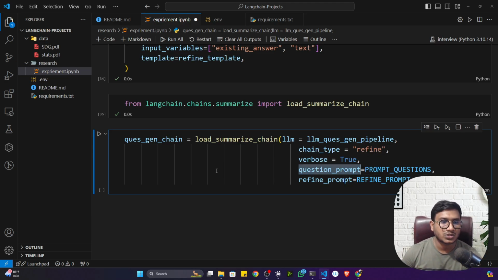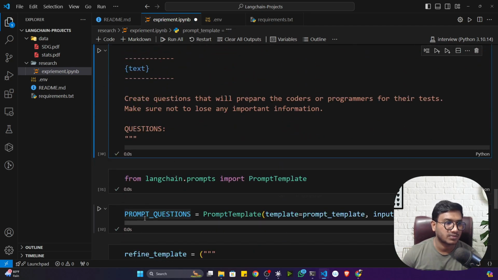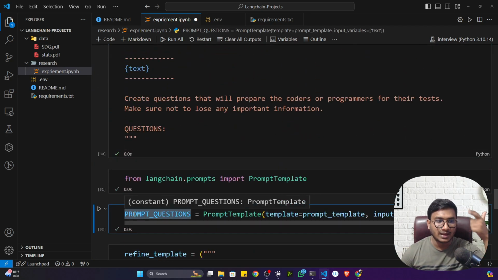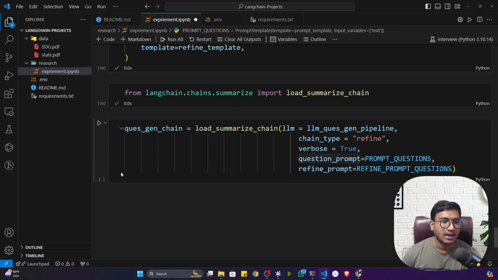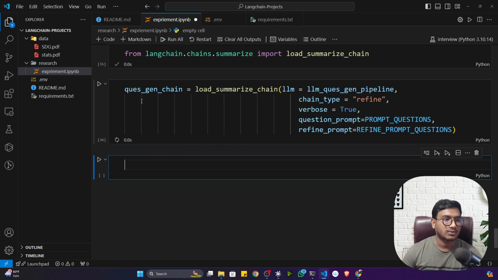Then here I'm giving the question prompt. The prompt I have defined at the very first, this is the question prompt. Because it's a chain, it will execute one after another. First it will execute, and whatever question I get, I'll pass to the refine prompt template. You can see the refine prompt template. Now this is going to be my chain.